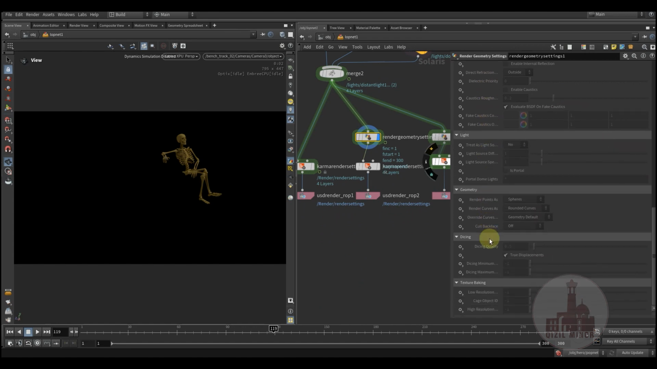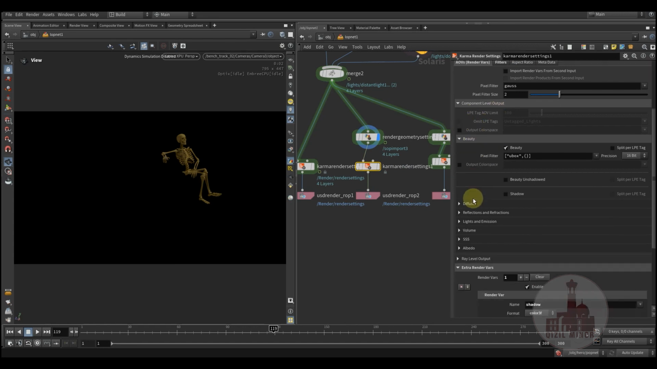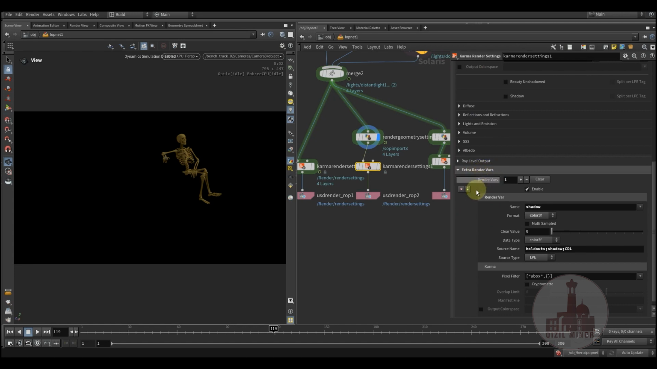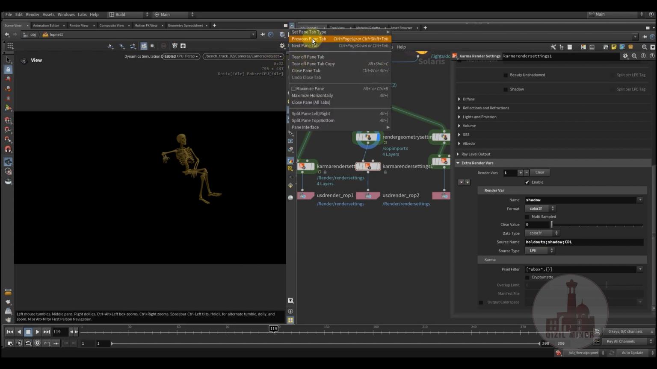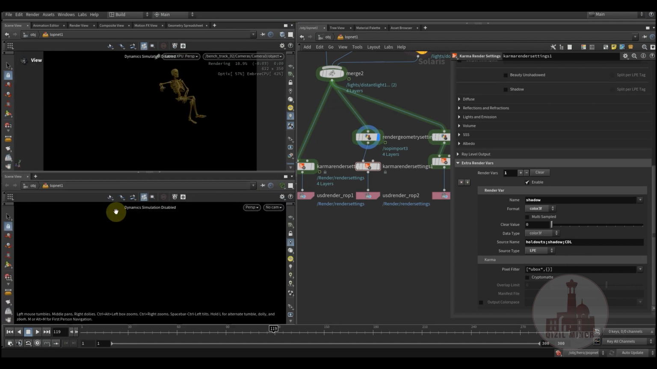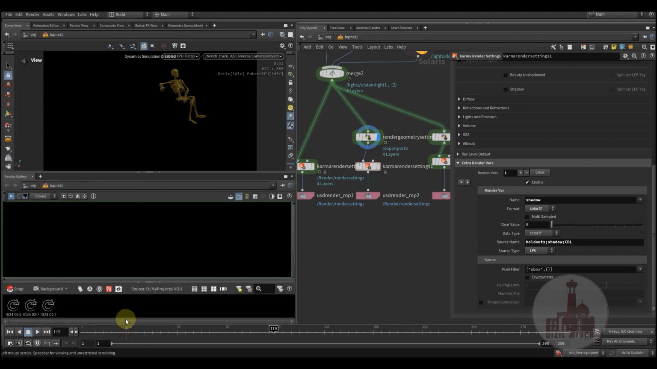Okay, and in this render settings, the bench shadow, I named this bench shadow, and I'm adding this extra render layer which I call shadow, which is color, and I'm using this source to have my shadow layer. So if, for example, I do a split top bottom, and here I have my Solaris render gallery.